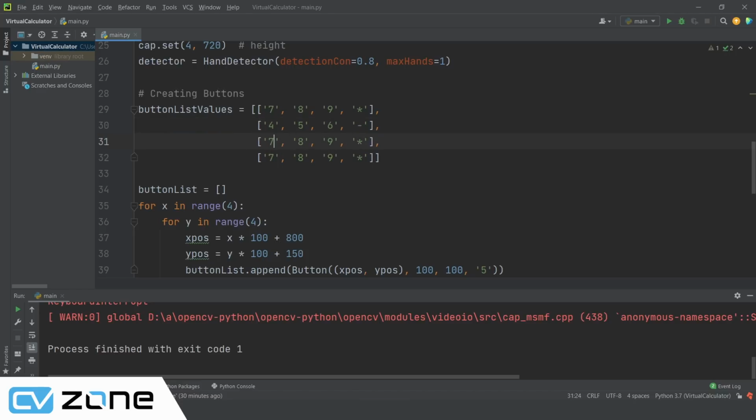Then this will be 3. Oh no, this will be 1. This will be 2, and this will be 3. And make this plus. And let's make this 0, and this slash or divide, and then this dot and equals. Again, you can change whatever values you want here, and it should still work.